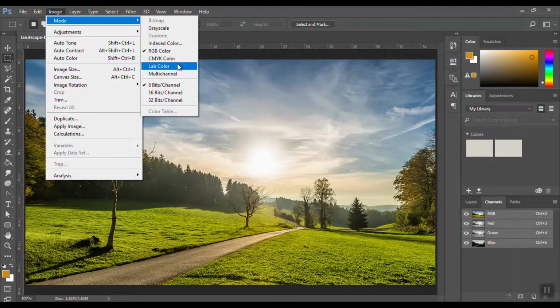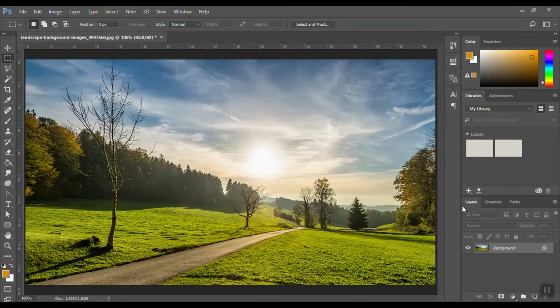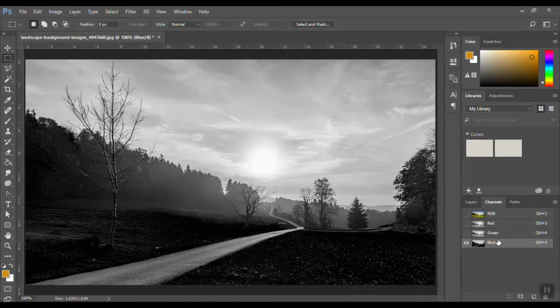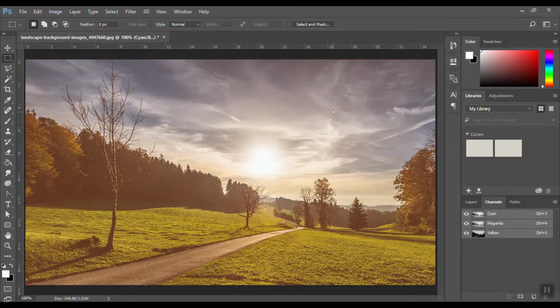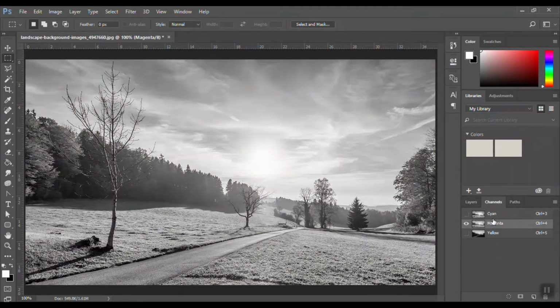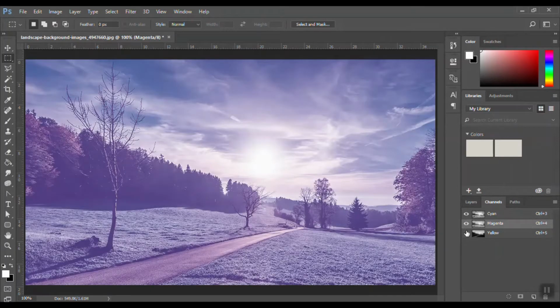Lab color we will not use much, so I'll skip it for now. Multi-channel. As you can see, these are the layers here, and these are the channels. So this is the RGB. Inside that is red, green and blue. Now I go to image, mode, multi-channel. You see what it's done. It's converted into cyan, magenta and yellow.